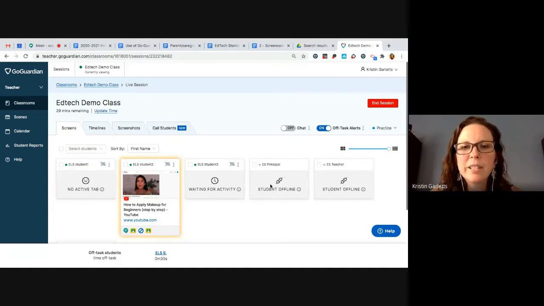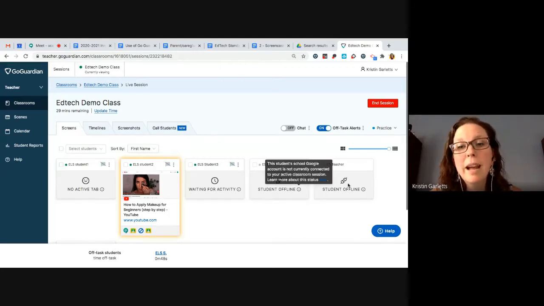These students over here where it says student offline, that could be because they're using an iPad or they're on a non-Chrome browser and they're not logged into their Chrome. So if they're logged into their Chrome, let's say they're using their parent's laptop, you should still be able to see them even if they're not on it currently. So this tells me that they're either truly absent, their computer is closed, they're away from it, or they've logged out of their Chrome on their computer.